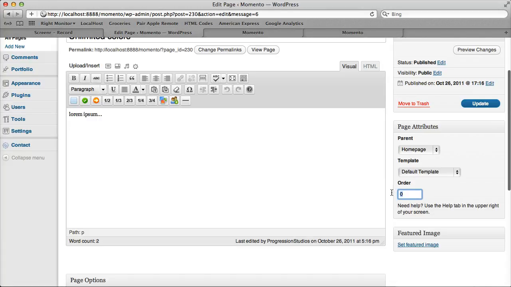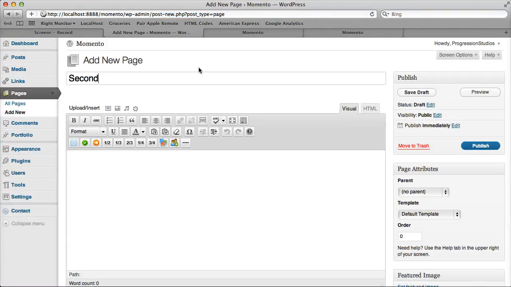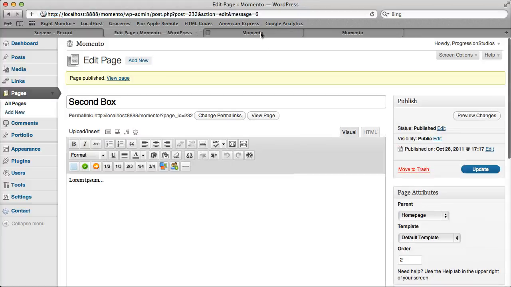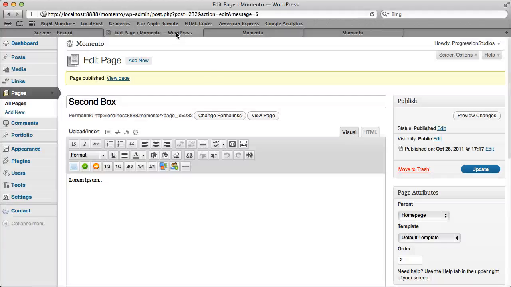And we can adjust the order here if you want it 1 through 6, or if you have 4 columns, 1 through 8. So let's create another box. Here, I'll just call this one second box. And I'm going to make this one order second. And then select. Now you notice if we have unlimited colors shows as a child page. So let's click on our home page parent again. Click Publish. And we'll refresh the page. And now we have our second box. So creating those homepage boxes is pretty easy. You just need to work on the parent-child pages.